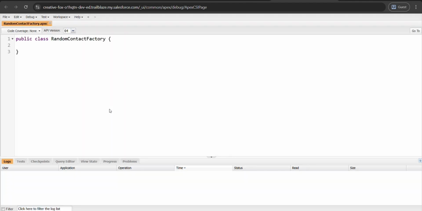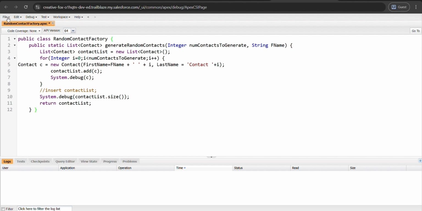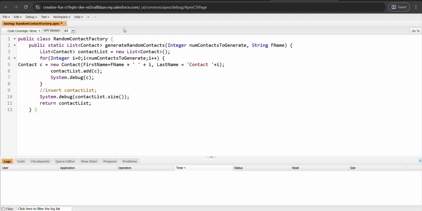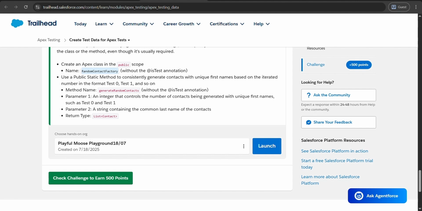In the comment section, I'll be providing a code. Just copy the code, remove everything that is written here, and paste it. After pasting, go to file and save it. After saving, just wait, here saving is coming, and if it's saved, it will move on, as you can see now. Come to the place from where we started our challenge, and click here to earn points.